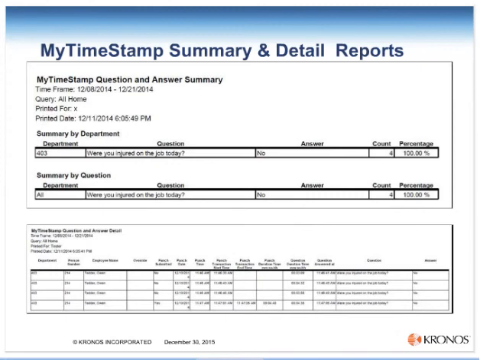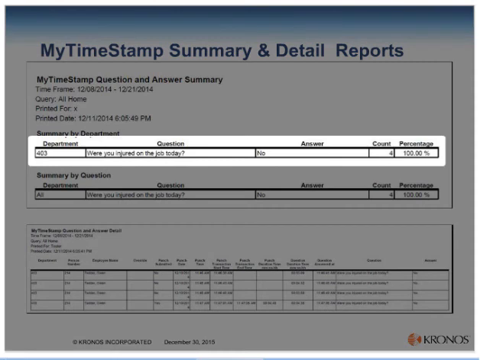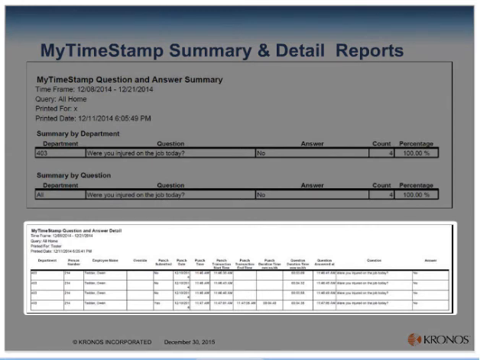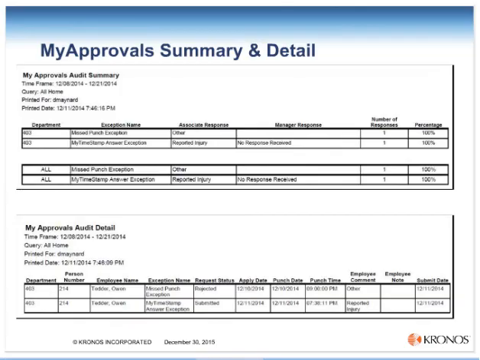This is an example of the MyTimestamp summary report, and you can see we provide information about what question was asked, the answer that was given, and what % of employees provided that answer. We also have a detail report that provides more detailed information about the transactions. Here we see screenshots of the MyApprovals summary and detail reports.